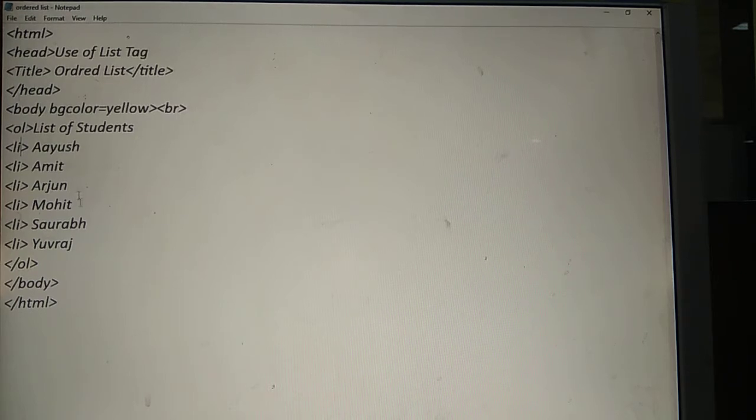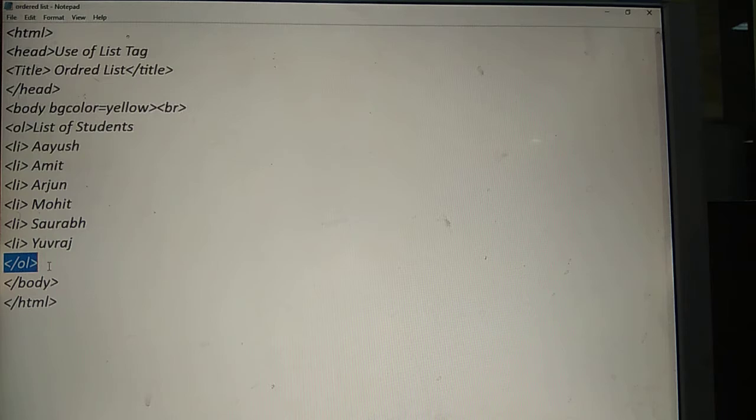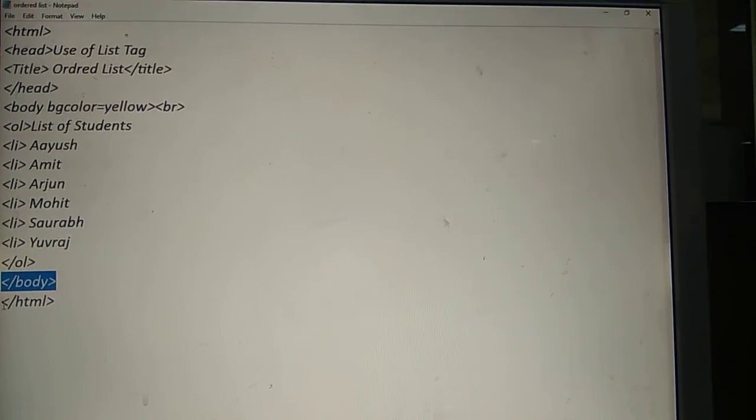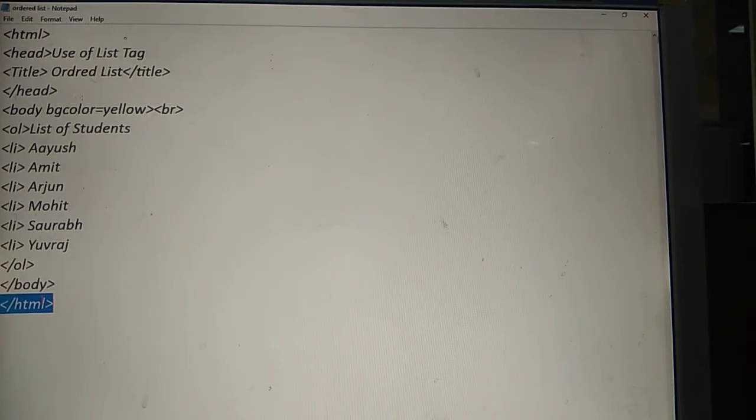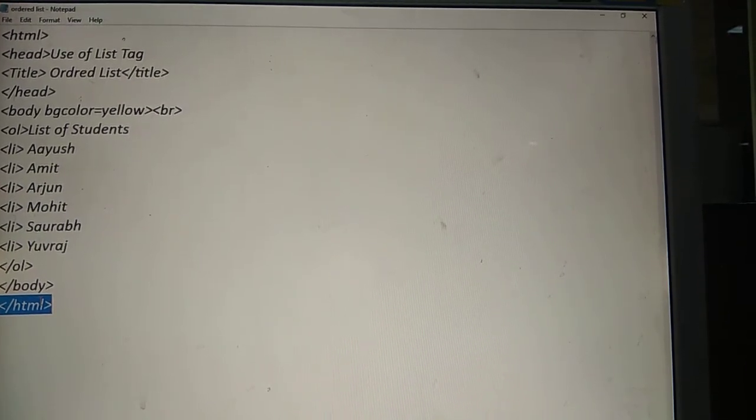After that, when we have completed the list here, we have closed the OL tag, meaning the ordered list tag, then the body tag and the HTML tag. This HTML closing tag defines the end of an HTML document.